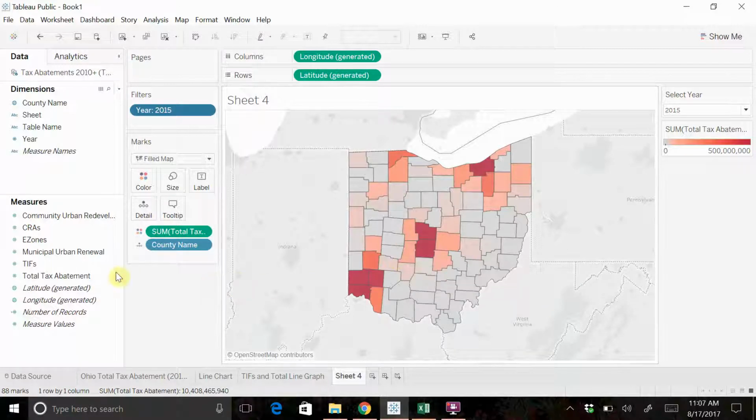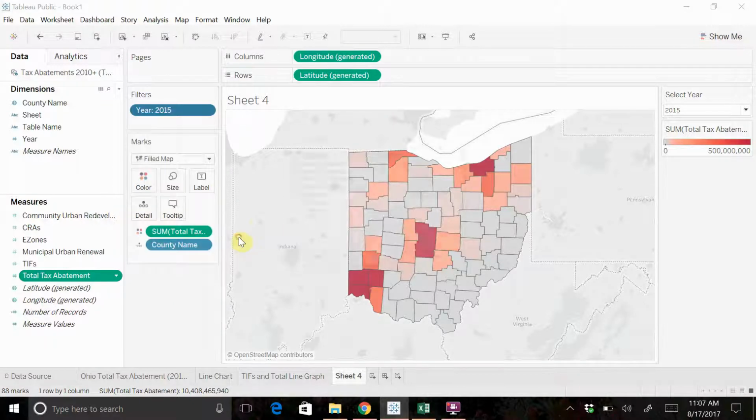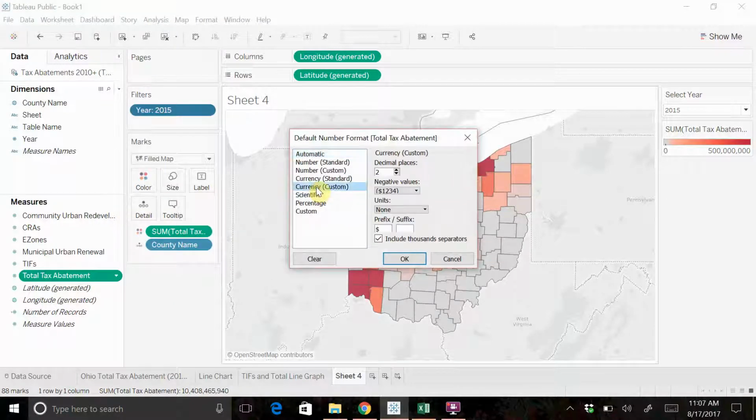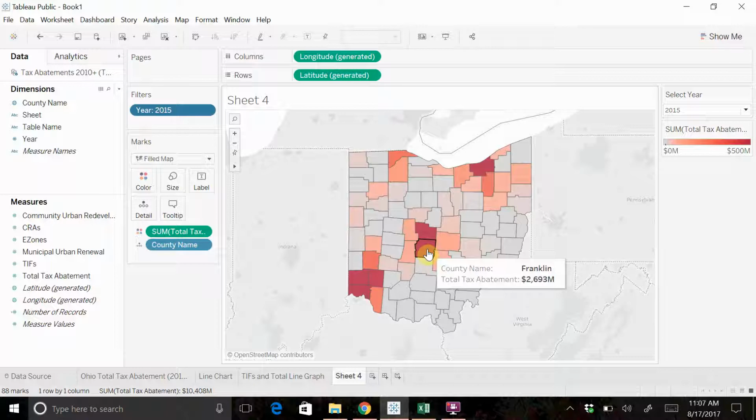So we're going to go to our measures shelf, click the drop down menu for total taxes abated, go to default properties, click on number format, and we're going to select currency custom. What this allows us to do is select how many decimal places we want and what the units are in. We'll choose millions. There we go. So now we see on our scale, our color scale, we have dollar signs. And when we mouse over, we see that these numbers are in millions, which is a lot nicer to look at, and we have the dollar sign.